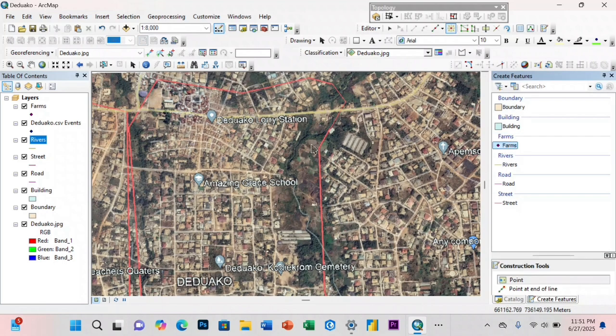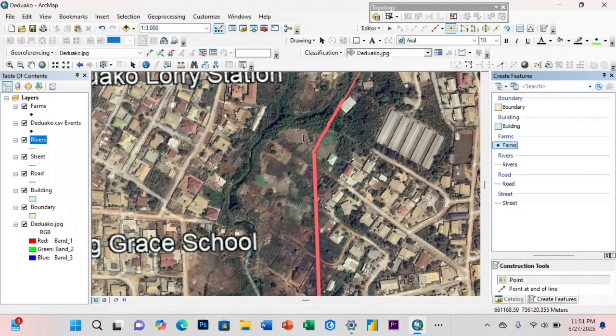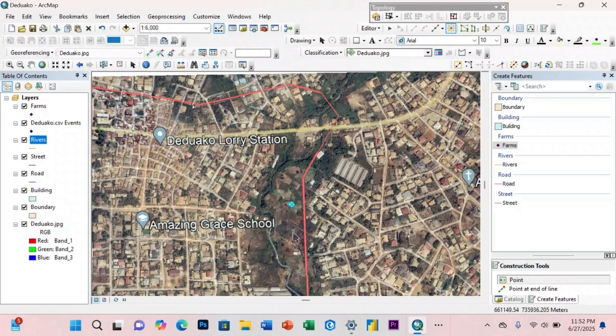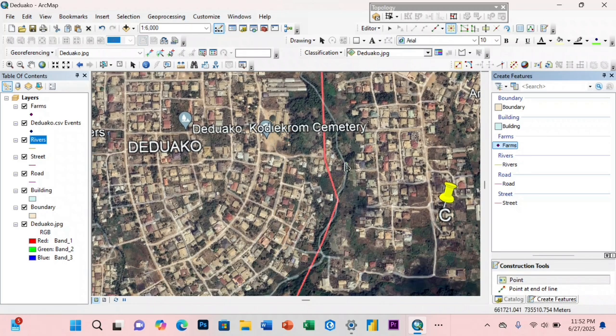To digitize the point is very simple. You just select the point, then you actually go to where you want to locate it. So there's farm here, I locate it over here. I locate it over here. There are other farms over here. Then I'll locate them at where I think the farms are located. Do you get it? Then I'll come and select.